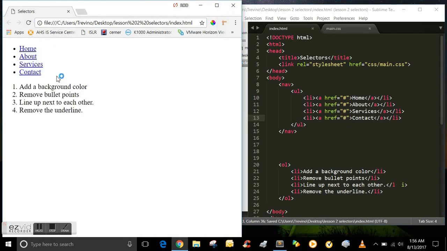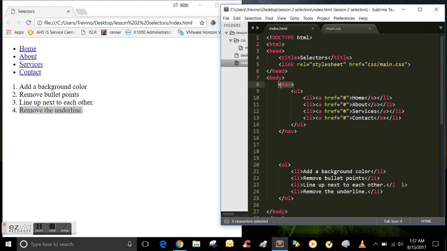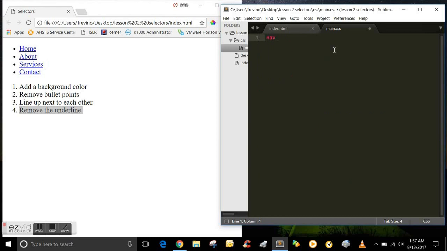So there's a nav bar, and it's usually not lined up one on top of the other, and it usually has a background color. So I'm going to fix all that: put a background color, remove the bullet points, line them up next to each other, and remove the underline. And we're going to do this using the CSS selectors, the nav, the UL, the LI, and the A. So the first thing is the nav.